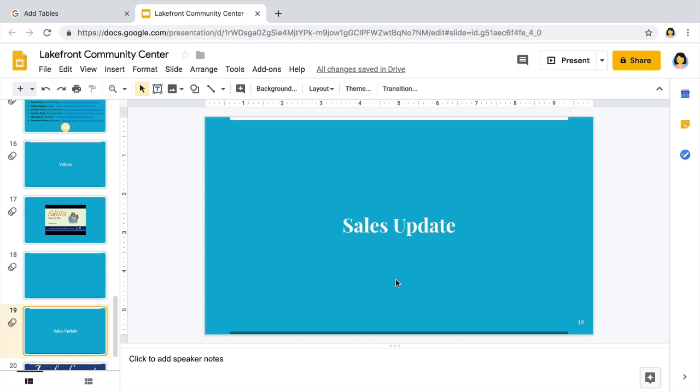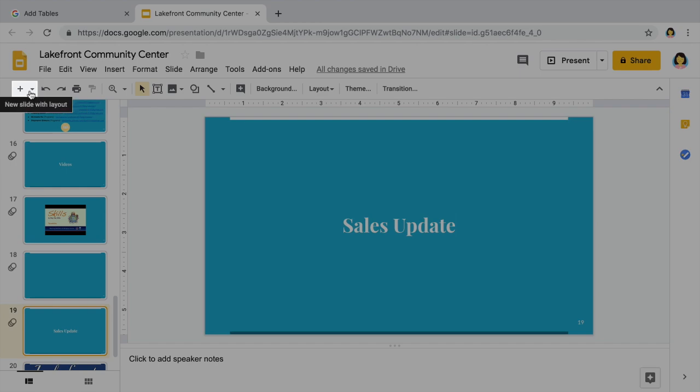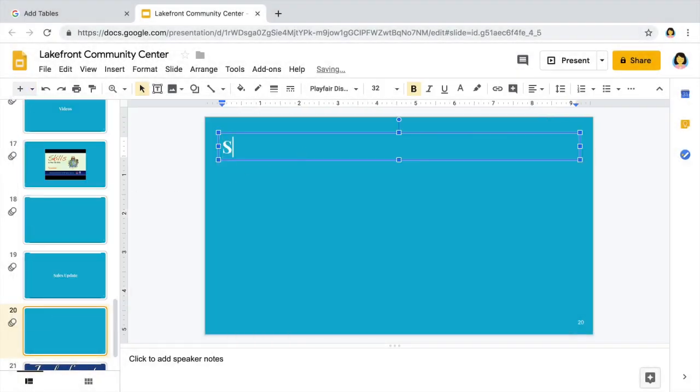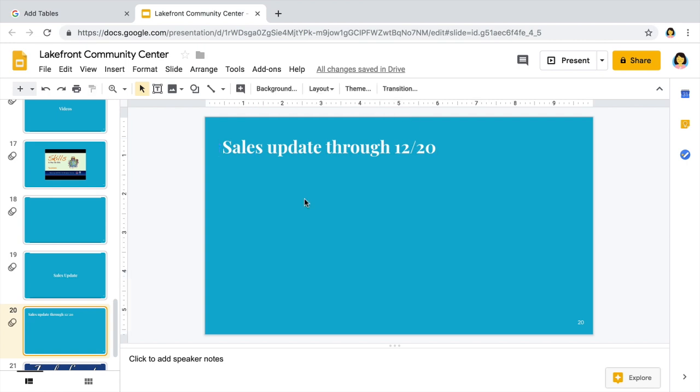After your section header, add another slide for your table. Use a layout with the slide title. Label the text box on this slide so that your audience knows what kind of information your table contains, like sales numbers, goals, or survey results.